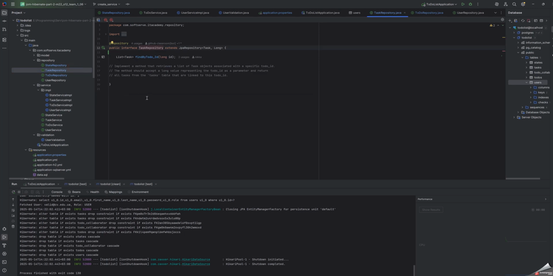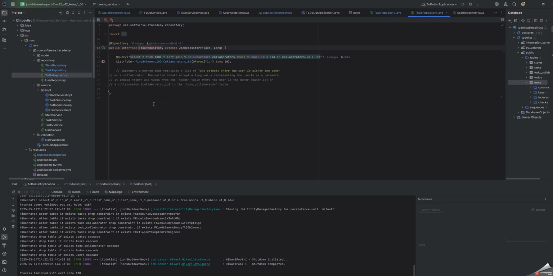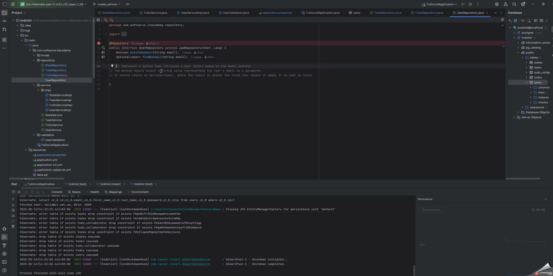For task we have methods that provide a list of tasks for some to-do. For to-do repository we have methods that provide all to-dos with ID that represent our collaborators or owner. And also the user repository that tells us whether the user with such an email exists, and the second method is to provide user by its email.